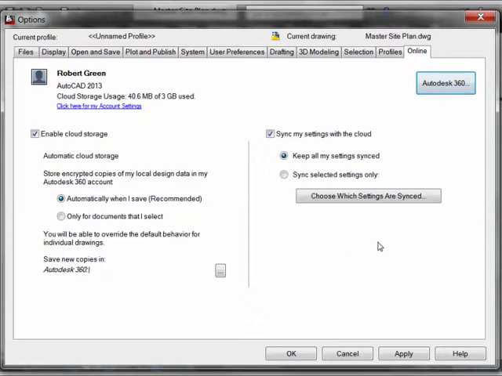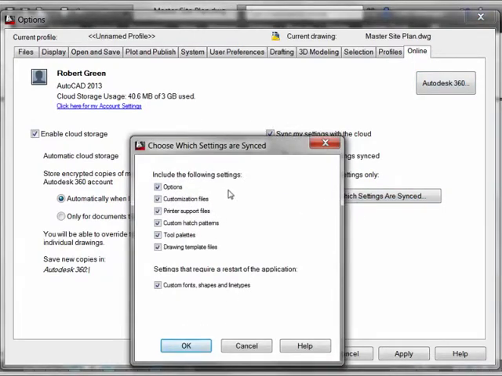Additionally, all the things that make the user experience for driving AutoCAD 2013, such as their desktop and how their CUI is set up, are going to be synced to the cloud as well. If we use this Choose Which Settings Are Synced button, we'll see that basically options, profiles, things like your customization or CUI files, printer support, hatch, tool palettes, in essence, everything that makes AutoCAD what you think AutoCAD should look like is being synced up to the cloud.